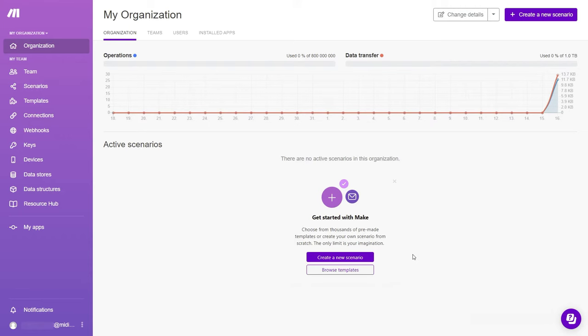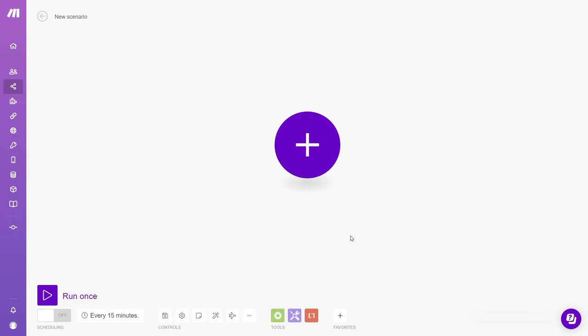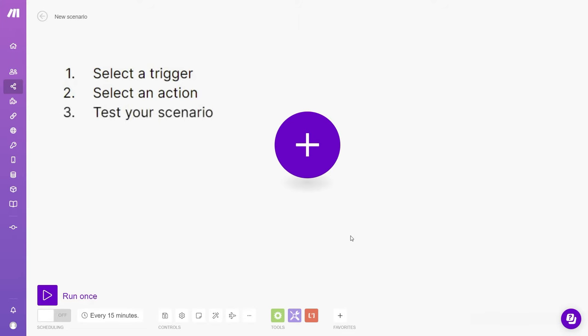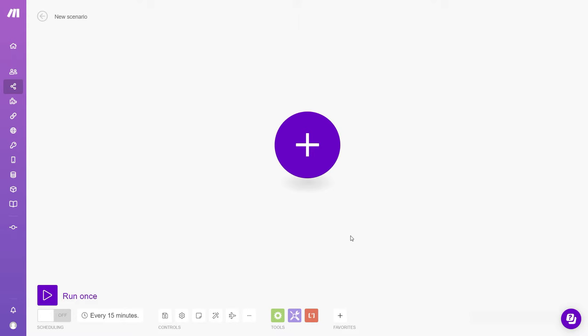So let's jump right in and click Create a new scenario. This is what we call automated workflows on Make. Building a workflow always consists of these four steps. First, you'll select a trigger. This is what will kick off your automated workflow. Then you'll select an action. This is what happens next once the workflow is started. And then you'll test your workflow to see if it works the way you want. Finally, you'll activate it so that it runs on a schedule and does all the work for you.